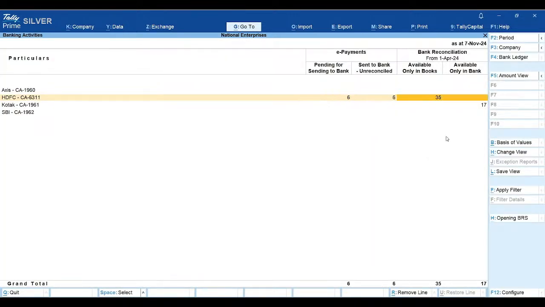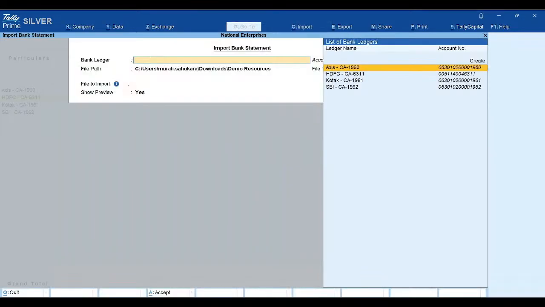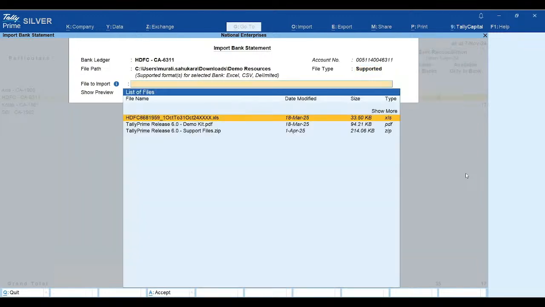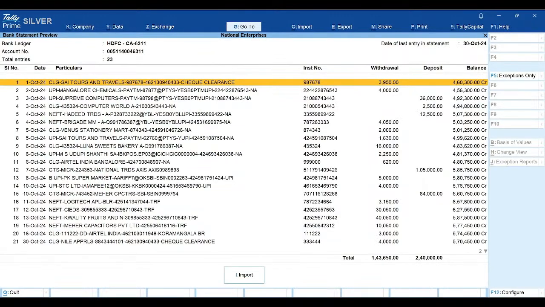But now you can see for HDFC, I already have 35 transactions in my books. So let's reconcile this. I can simply import the bank statement like I already did earlier for Kotak. This time it will be HDFC. I can select the particular bank statement which I have downloaded, and then let's see the preview again this time. Earlier it was Kotak, this time it is HDFC, but you see in Tally it is the same standard format, right? All your narrations are under particulars, dates, instrument numbers, withdrawals, deposits, right?